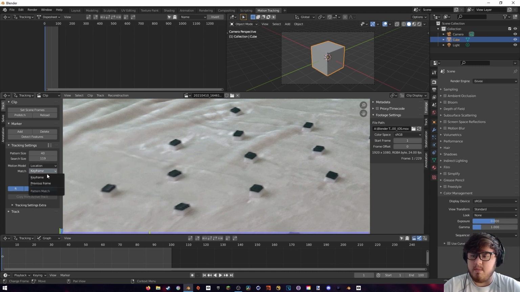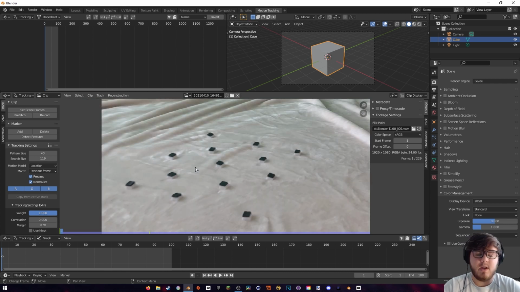Next, we need to set the match to be previous frame. We're going to hit normalize. And then in the tracking settings extra, we're going to set the correlation to 0.9. Now we just need to place markers on all of these little dots right here. So I'm just going to, again, hold Control and place the tracking markers on each one of these little dots.